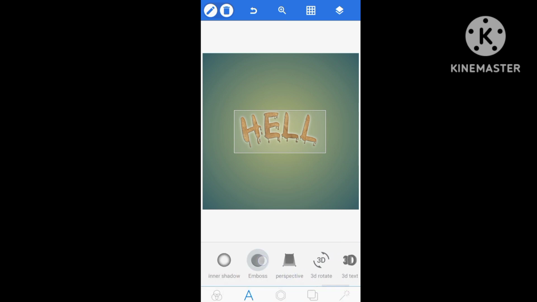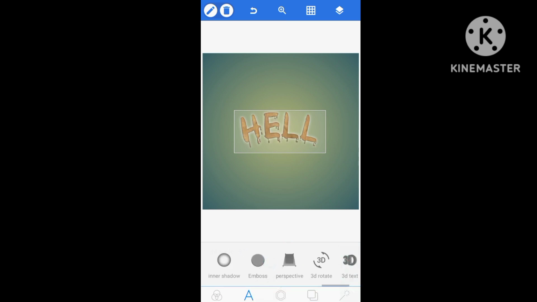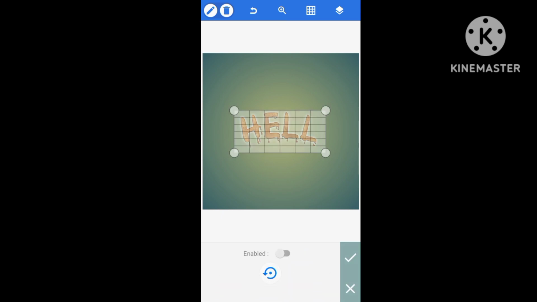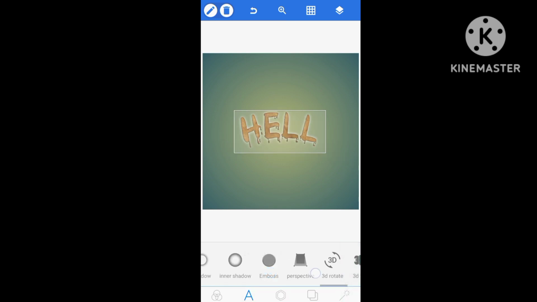Then this is emboss. The use of emboss, I will also teach you about it in another tutorial. Let's forget about that for now. This is perspective. If you want to move the text in a different way, I'll also teach you this in another tutorial.